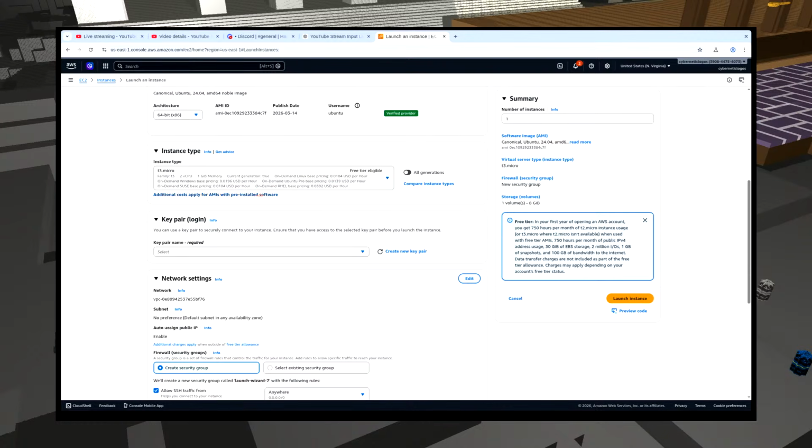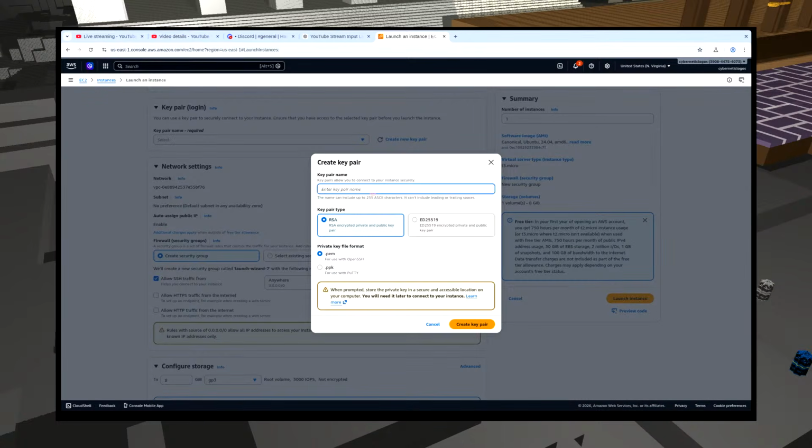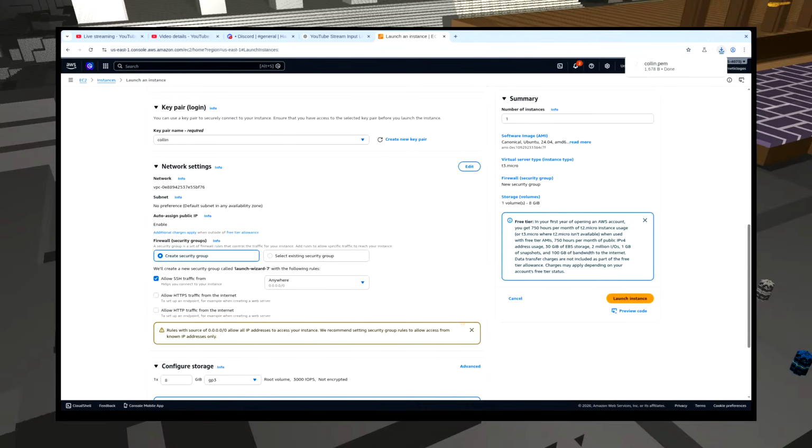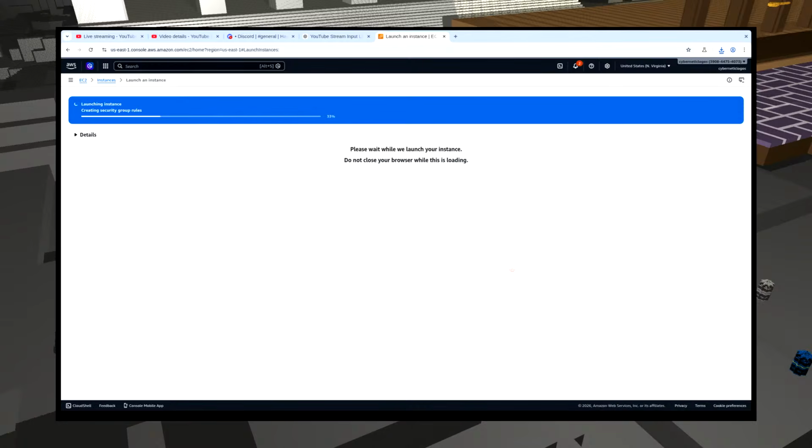I think T3 Micro will be good enough for YouTube at least. Okay, so I need a new key pair. I'll just call it Colin. Okay, and so that downloaded the PEM. So I should be able to just launch this instance and log in as root or something.